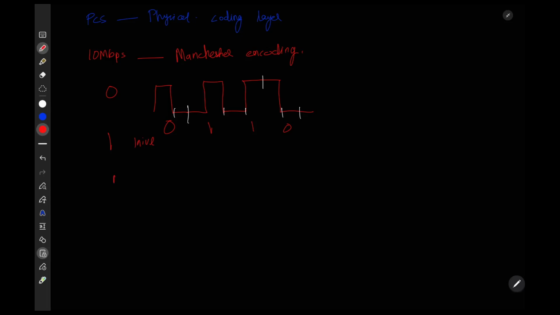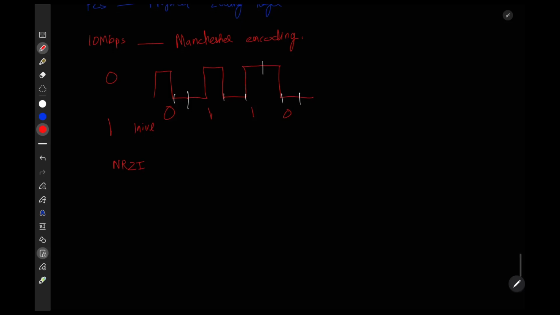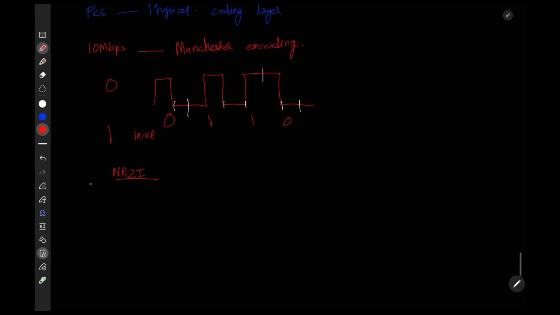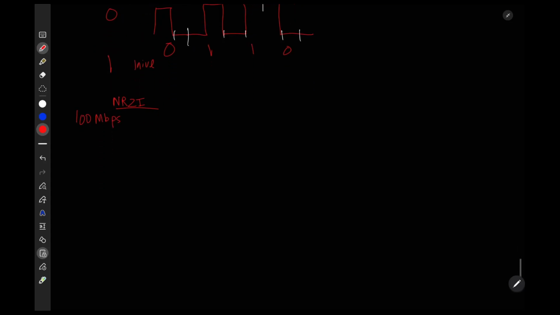And then there is one more encoding called NRZI, non return to 0 inverted. That is a different type of encoding. This is used in 100 Mbps Ethernet, and in this, 0 is represented by no change, and 1 is represented by a change from high to low or low to high. So how do you send 0011? You send one cycle without any change, one more cycle without any change, and then you change the level, representing a 1. You change the level again, representing a 1.